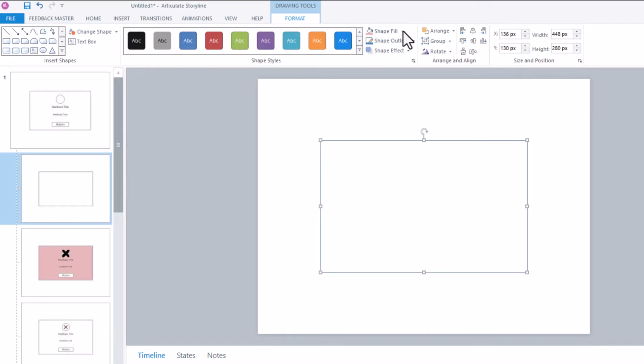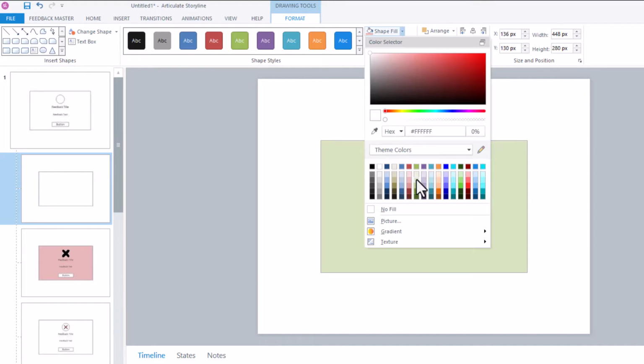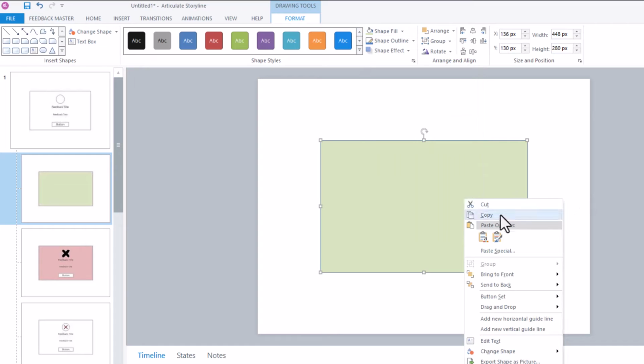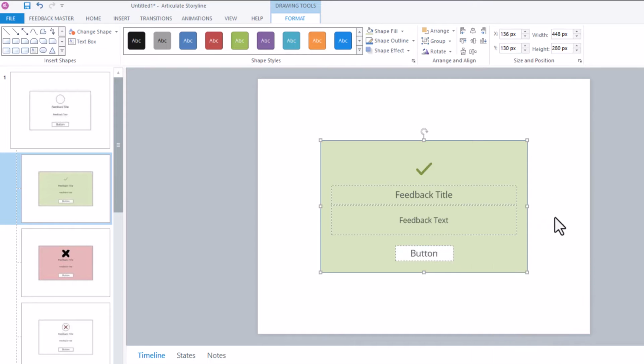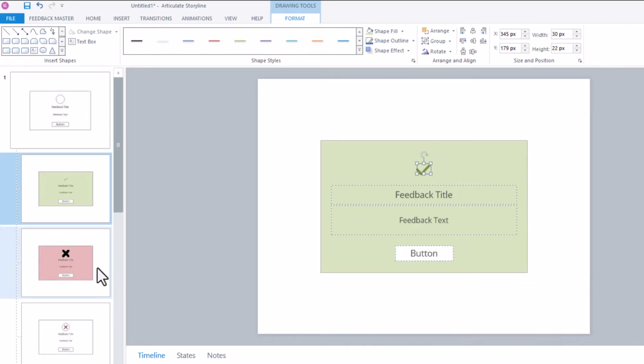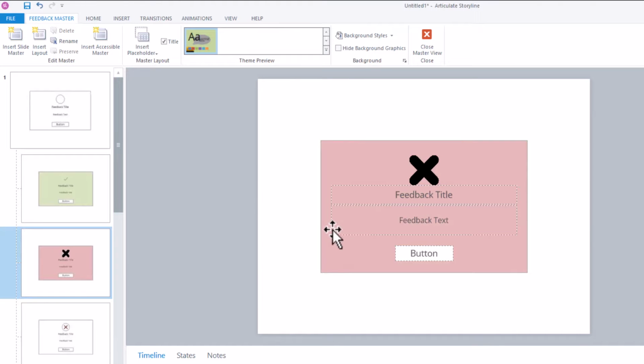Go to format, shape fill. Let's give it a nice light green. Same process, send to back. So we've got that at the back. We've got the green tick box. Got this one here with this kind of pinkish color.